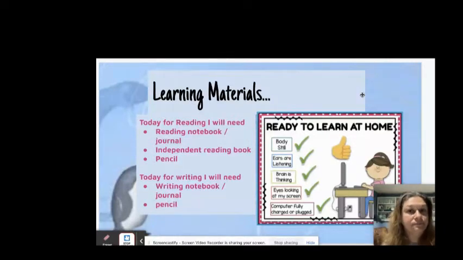Is your body still? Are your ears listening? Is your brain thinking? And are your eyes looking at my screen? Great. Now, let's make sure that your computer is also charged or plugged in. Very important. All right, I will give you a few seconds to gather those materials if you don't have them ready. And if you need more time, just pause the video and come back to us when you're ready with all of your materials.